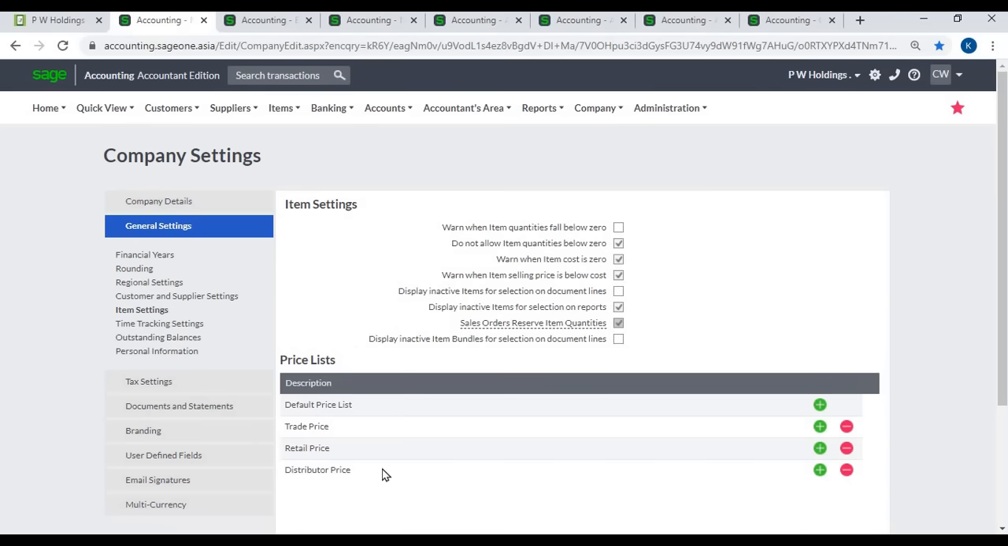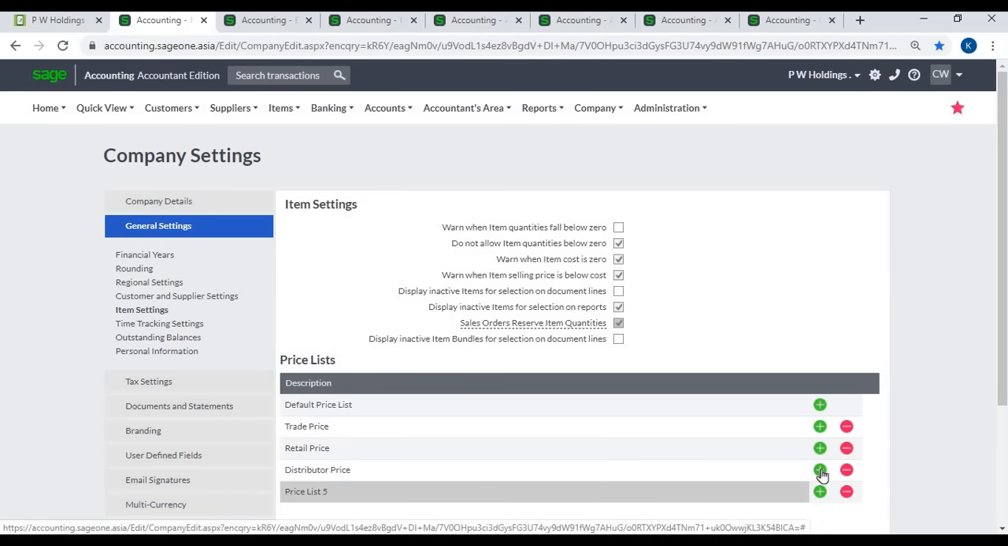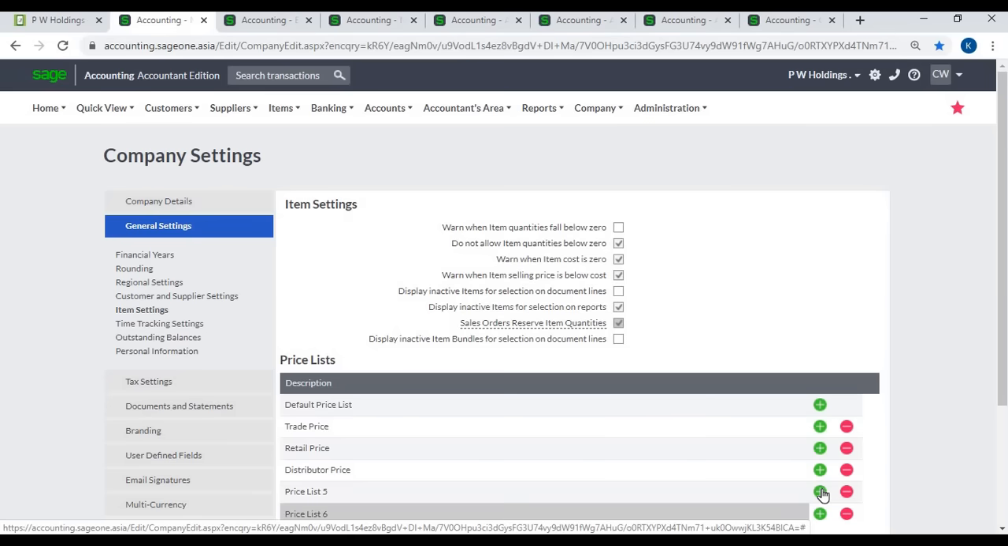Accounting also lets you assign a default price list per customer. To add a new price list, click on the green plus next to a price list. You can delete and add as many price lists as you want. You cannot delete the default price list which stores your current item prices. You also cannot delete a price list that has been linked to a customer or where a price has been assigned in the item master file.